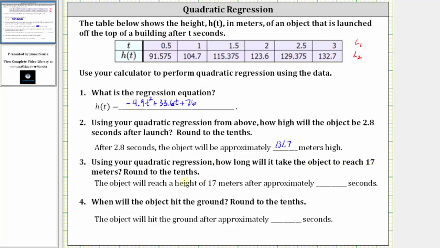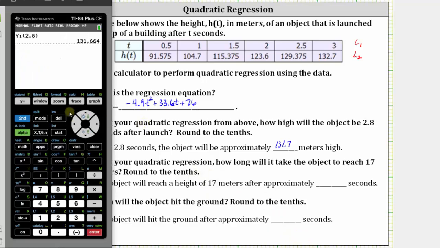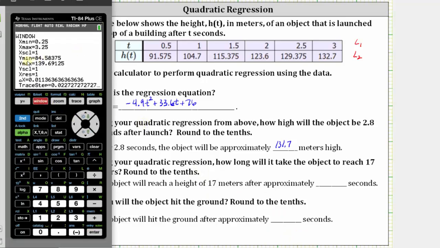Number 3, using the regression equation, how long will it take the object to reach a height of 17 meters? To answer this question, we would substitute 17 for h of t and then solve for t. We will answer this question graphically using the TI-84. But to do this, we do need to adjust the window. If we press Window, notice the y minimum is approximately negative 84.6. It has to be below 17 in order for us to answer the question. So let's go ahead and adjust the window.